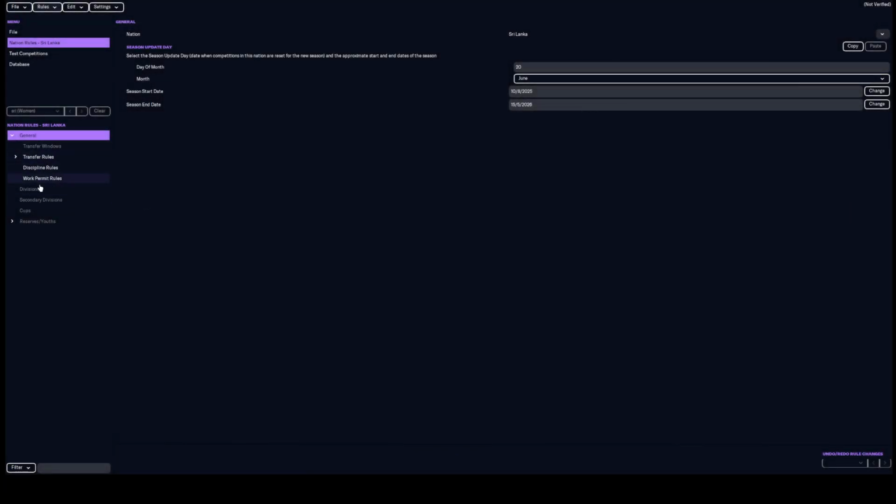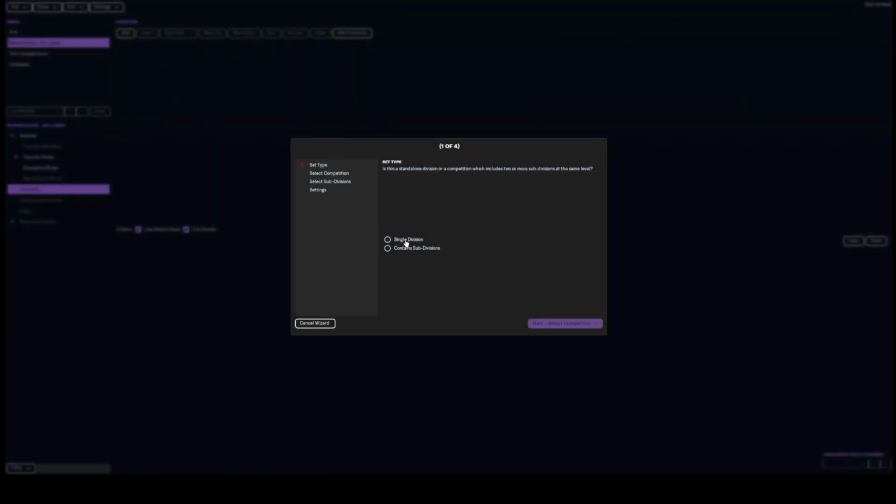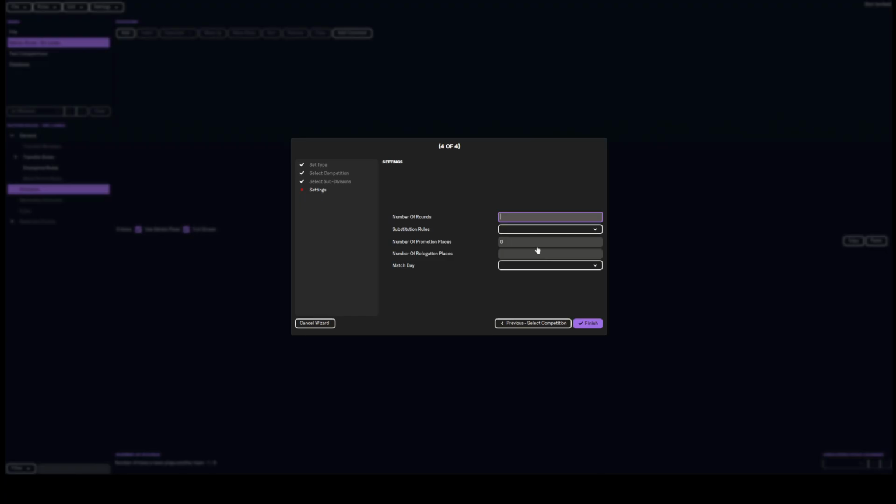So you go to the rules set here, and you go to divisions, you add the division, and then you add a single division, and you find Sri Lanka. Sometimes if you've created your own, it won't show up here, and that's because it's missing something in the actual database to be able to add it.